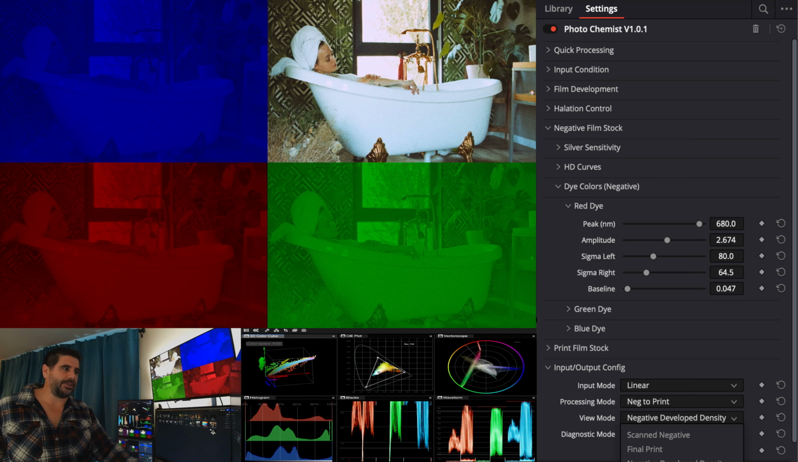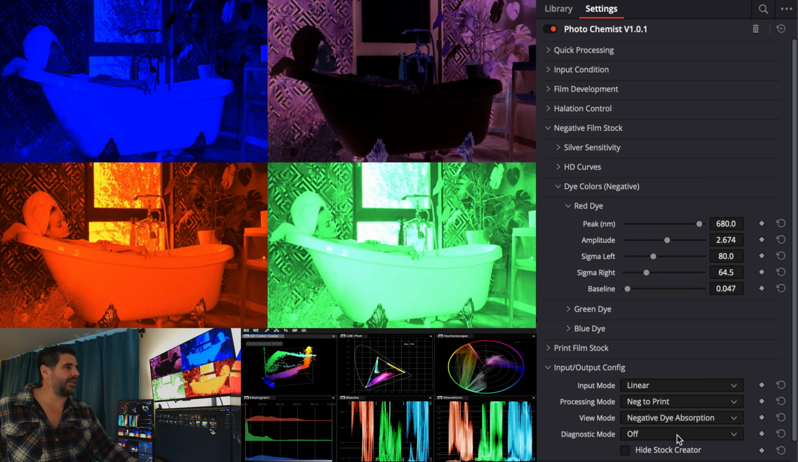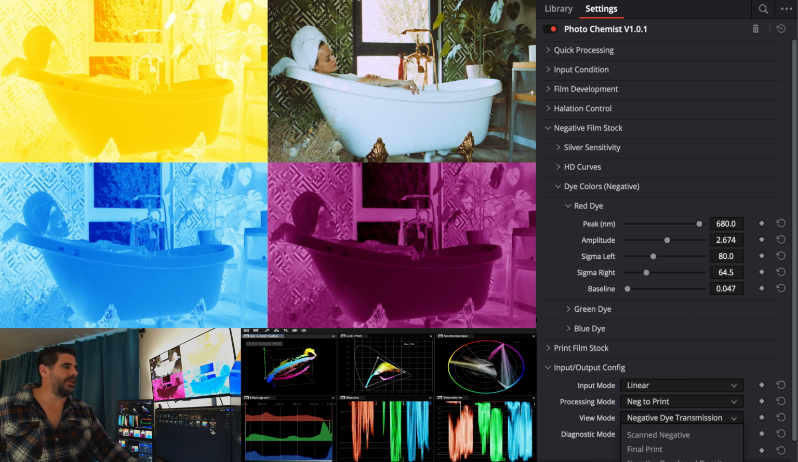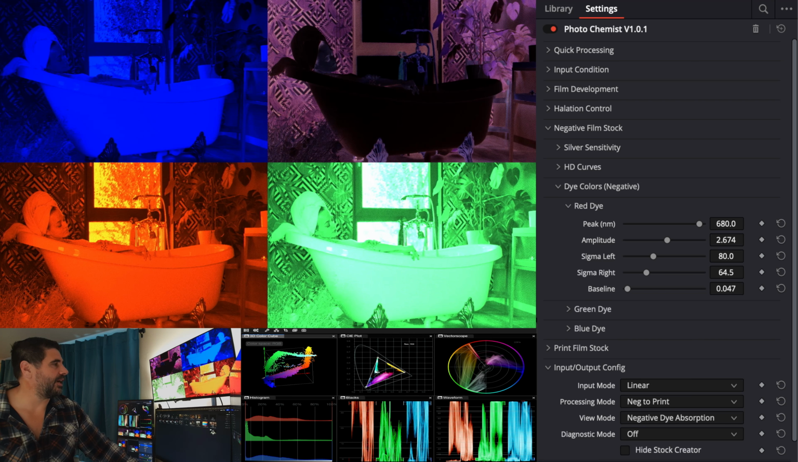And we're going to switch this over to, let's see, negative developed density. Is that what we want to see? No. Negative, that's the developed density. So this is our developed density maps. We're going to switch over to dye absorption maps. And so we're on the negative side if we switch to negative dye transmission. So these are the colors of our dyes that are being formed.